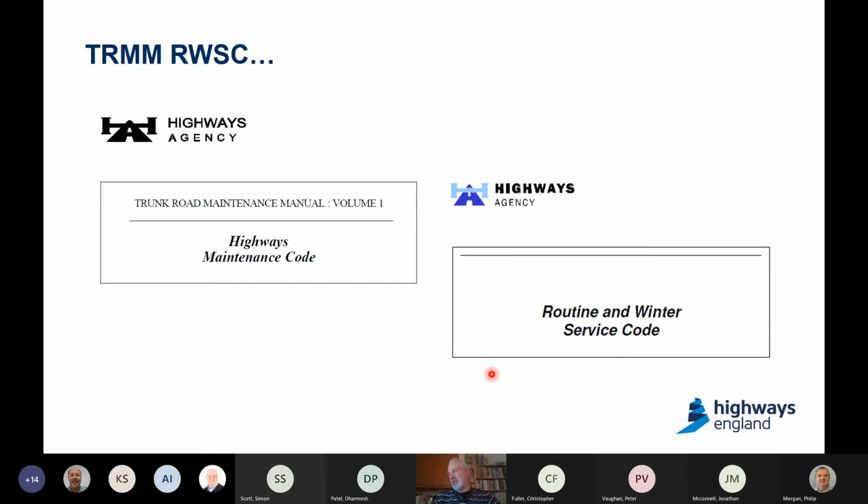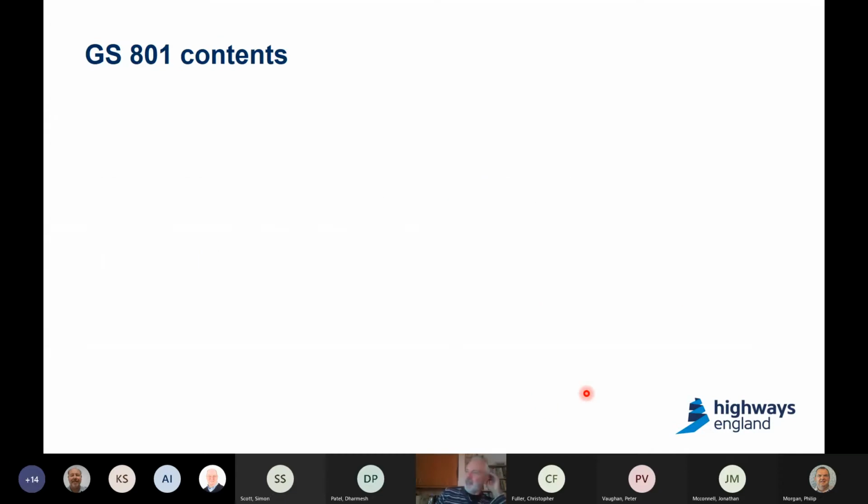These are defunct documents now. Well, I think they're probably still being referred to by some of the obscure DBFOs that are going on, but not for us in old Area 3 and 4 Southeast region. Right, 801. What's in 801?